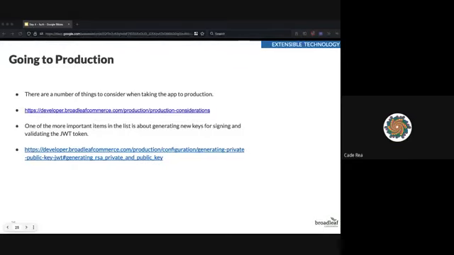When taking your app to production, there's a number of things to consider. There's a link here to an article in our Dev Central about going to production. But one of the more important things to call out is generating new keys for signing and validating your JWT tokens. It's really important to generate new keys because you do not want to use sample keys in production.